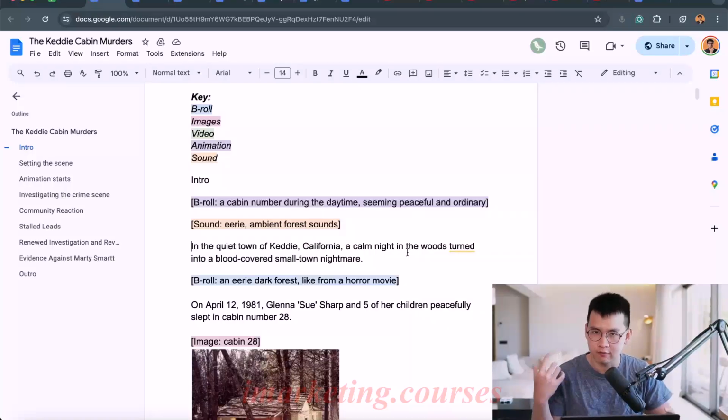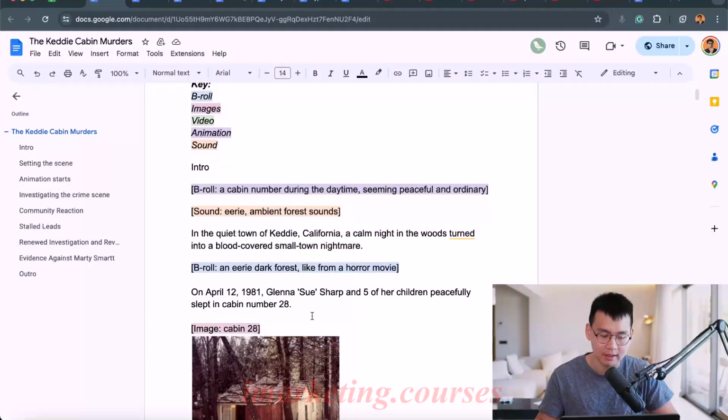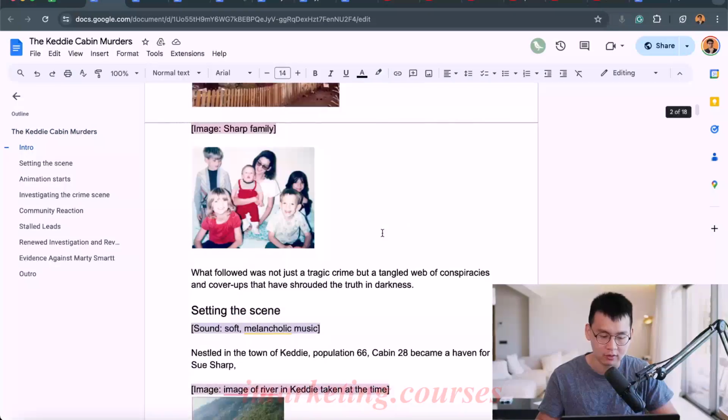So over here, it's really, really curiosity-inducing. Oh, what? How is it blood-covered small town nightmare? That sounds very interesting to me, right? And then over here, on April 12, 1981, Glenna Sue Sharp and 5 of her children peacefully slept in cabin number 28. So here, image, right?